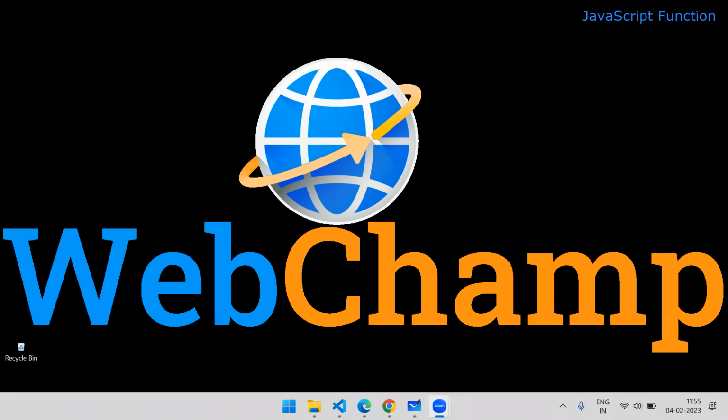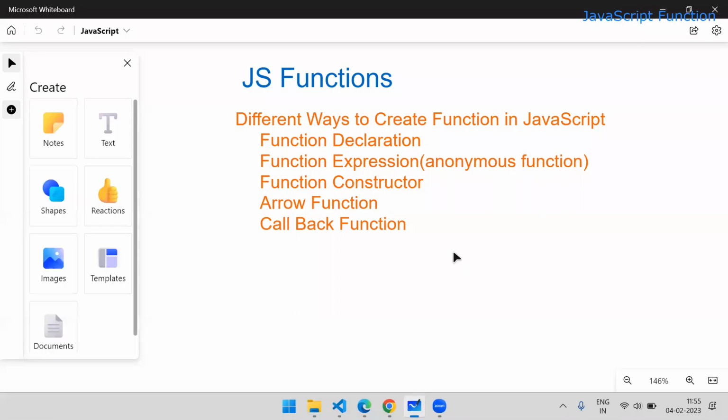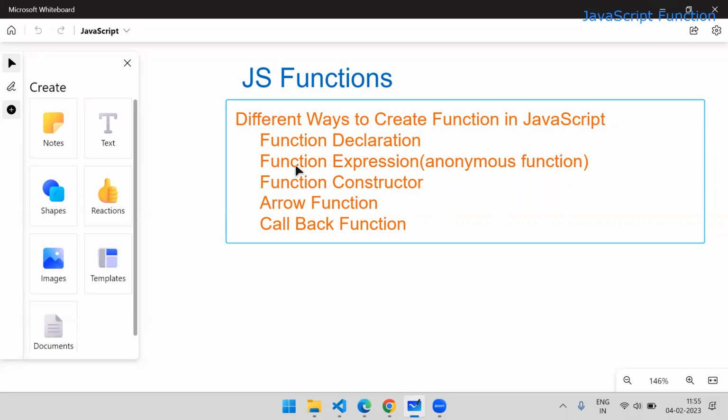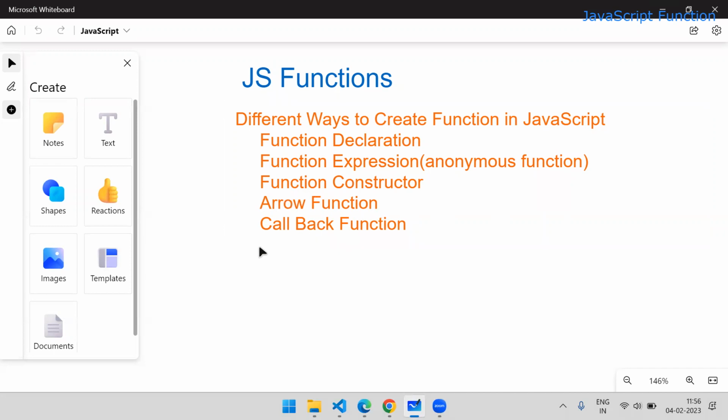In this video, I'm going to talk about functions in JavaScript. There are a few ways to create a function, and why we create a function in different ways. What is meant by an anonymous function? What is meant by an arrow function, or what is a callback function? Everything will be discussed in this video.